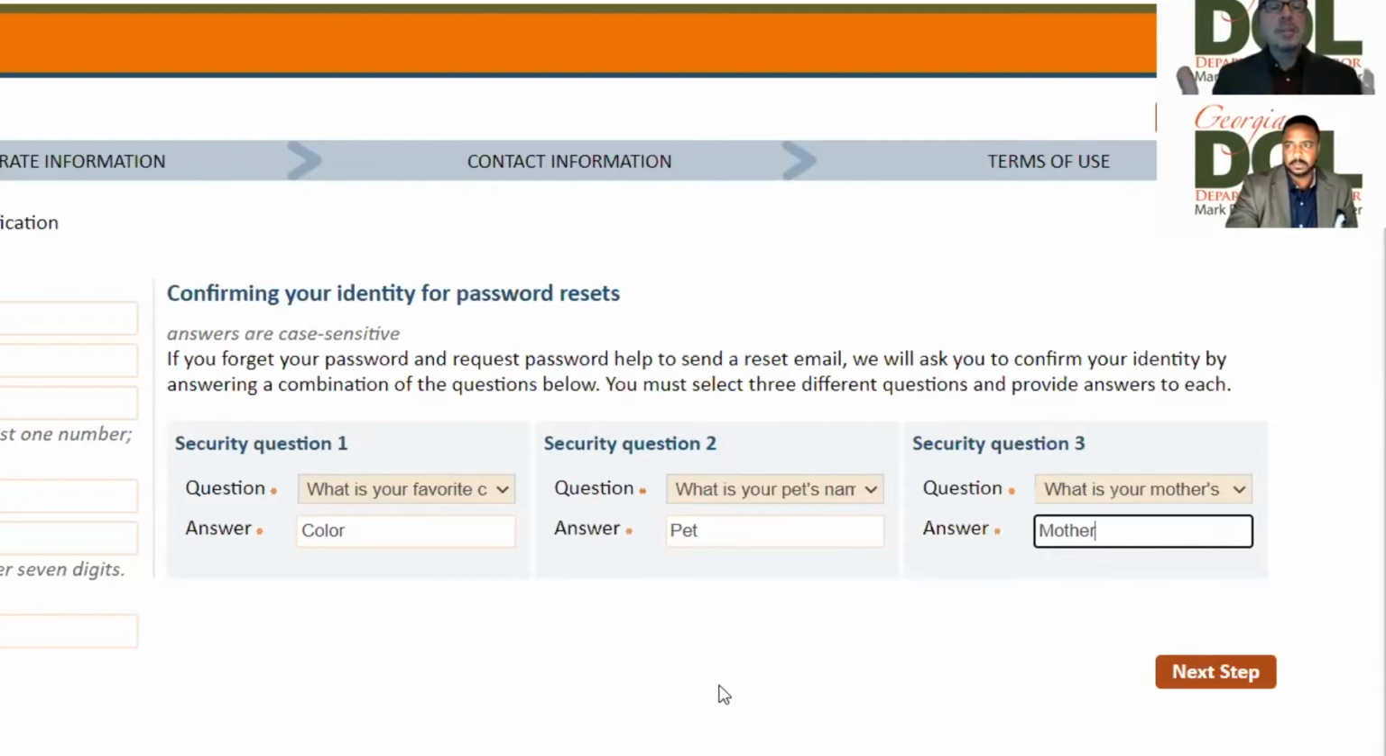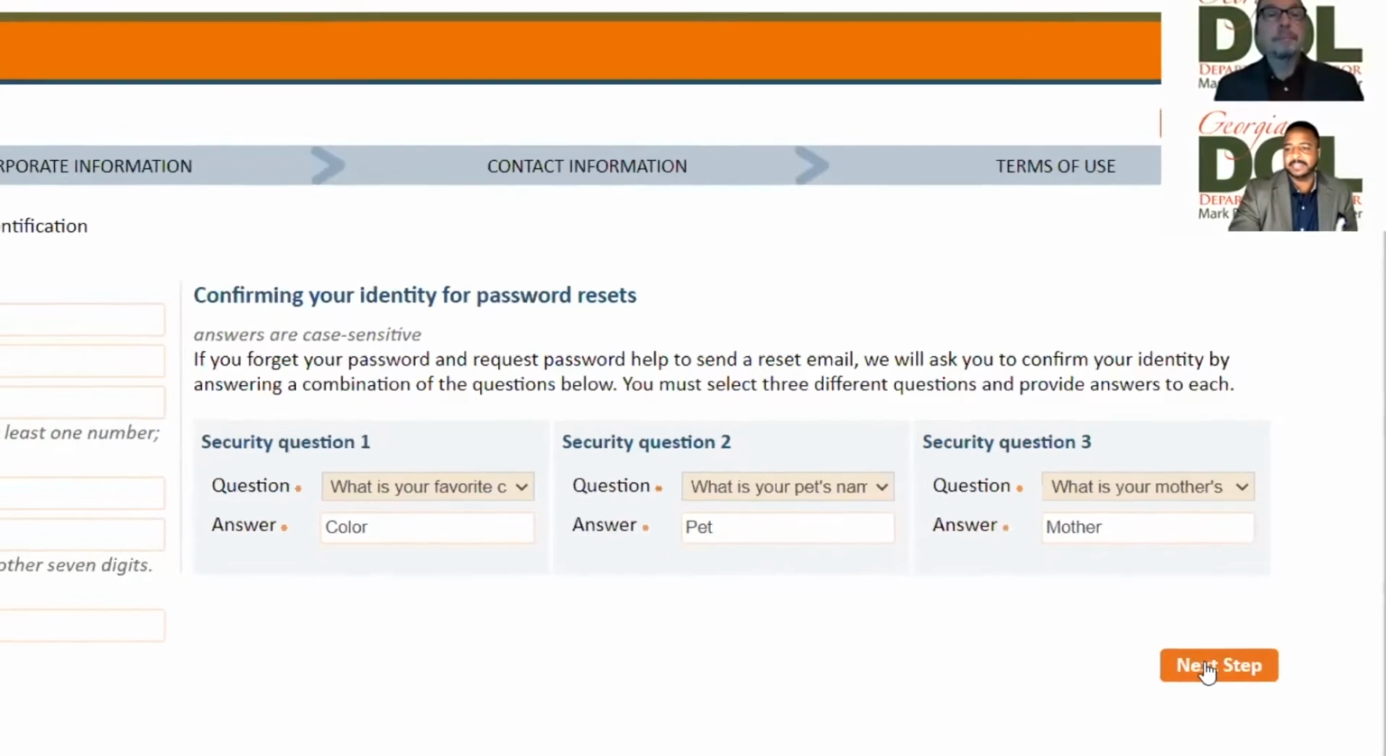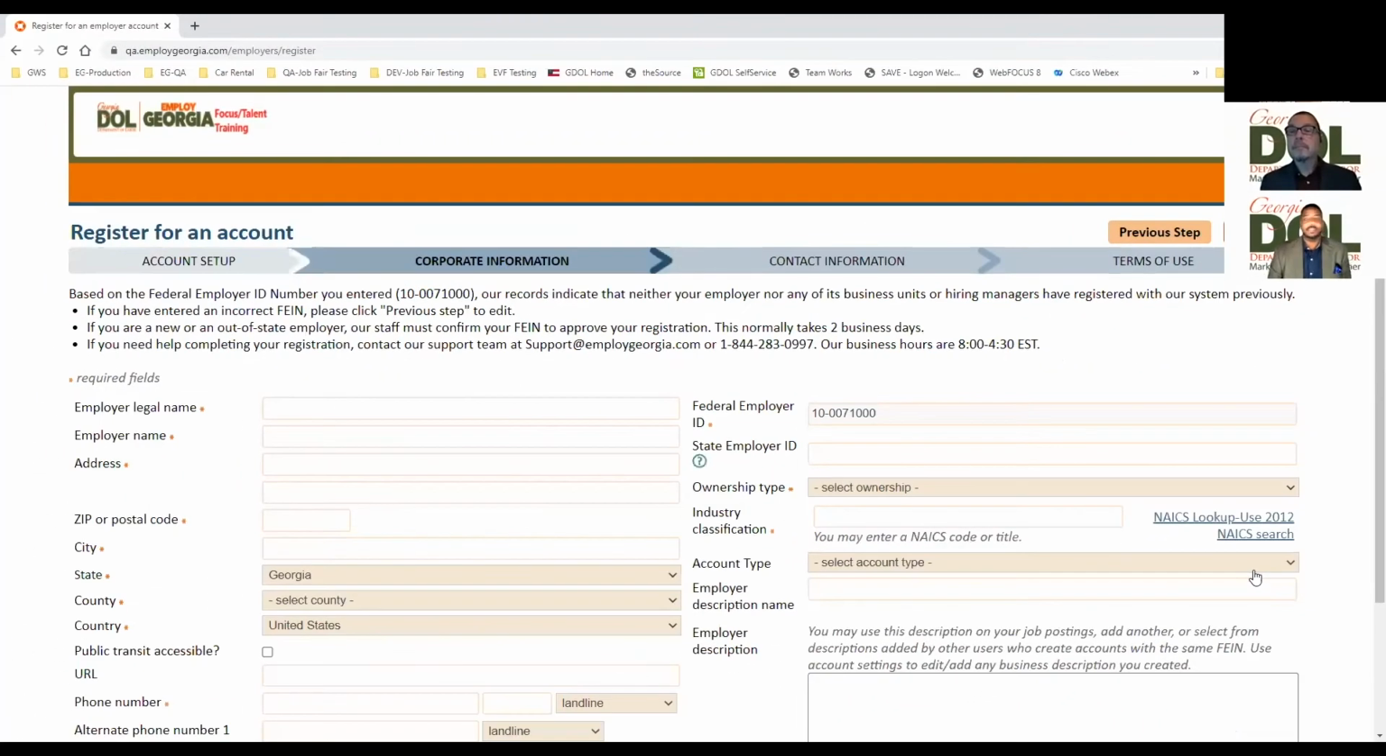So that's page number 1. And then you'll simply click next step. And just as an FYI, when you're creating the account, it doesn't say username. So as Shannon mentioned, just know that your username is your email address. Yeah, that's a good point.